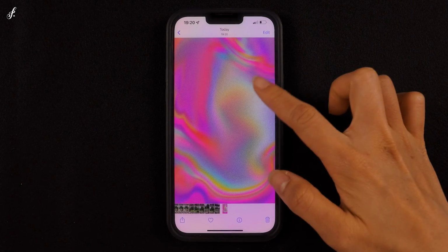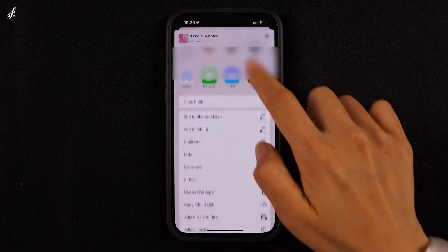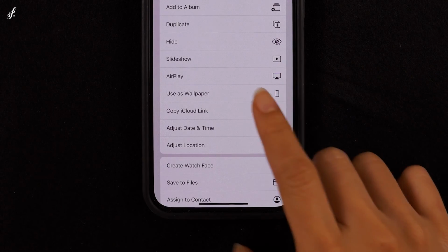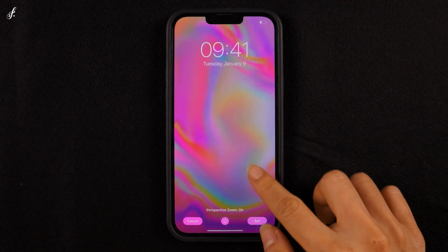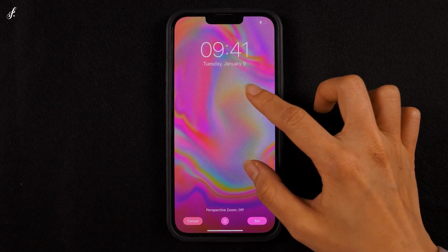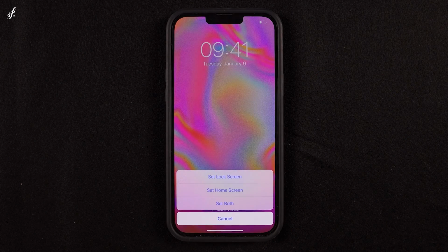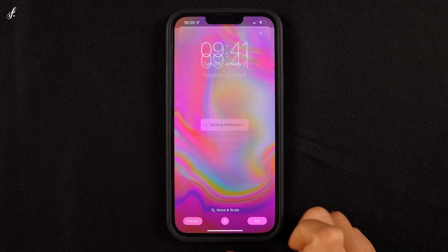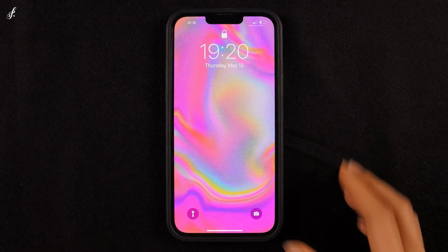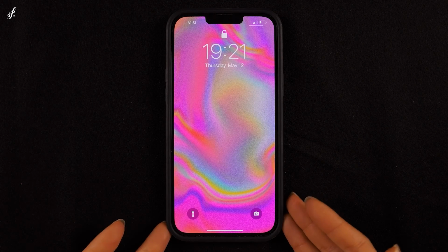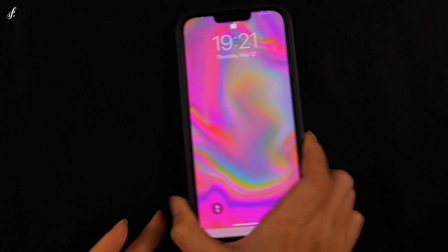Let's go to our photo album. Press the Share icon in the bottom left corner and select Use as Wallpaper. Here, we got it. It's very beautiful. Click Set. Now we've got a lock screen wallpaper. It's very beautiful and it's very easy to make.